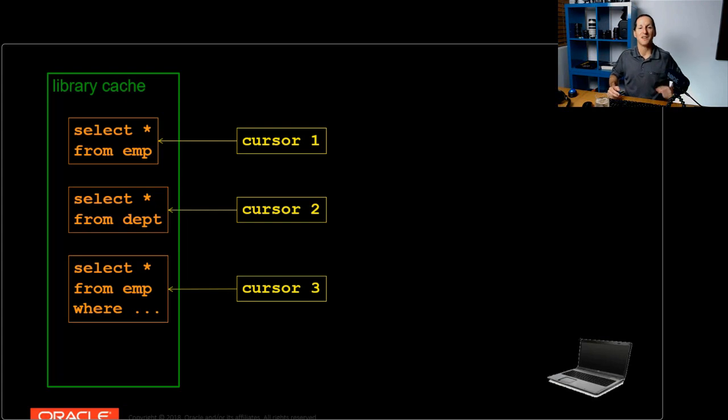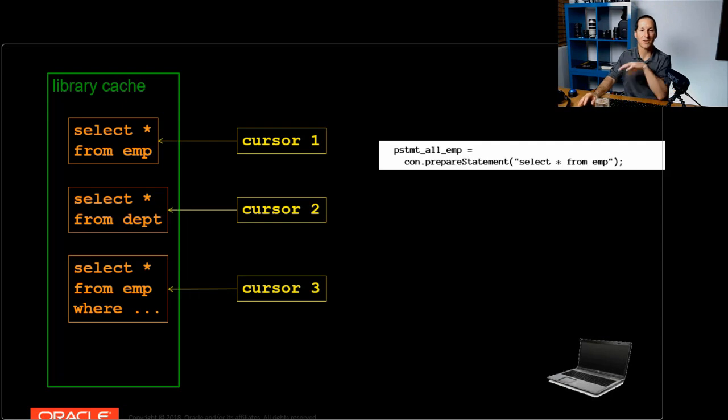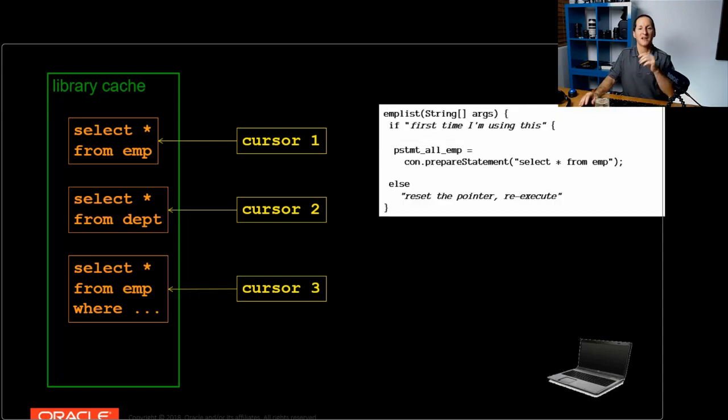I would actually have to never close that cursor, and instead of my code looking like this, select star from employee, it would be: if it's the first time I've ever run select star from employee, then I'll parse it. Then I'll fetch from it, etc. But even when I'm done, I will then say, okay, rather than close the cursor, I'll simply move the fetch handle right back to the start, put in some new bind variables, and run it again. And I need to know that I've at least done it once.